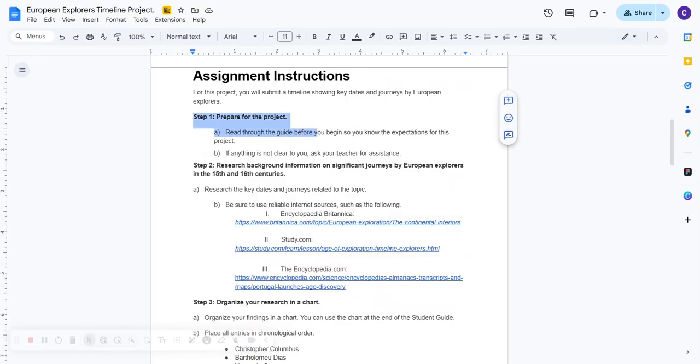You're going to prepare for the project. First, you're going to read through this guide. You're going to watch this entire walkthrough movie. And then, if you have trouble, you're going to write those questions down and ask your teacher for assistance. The next thing you're going to do is start your research.